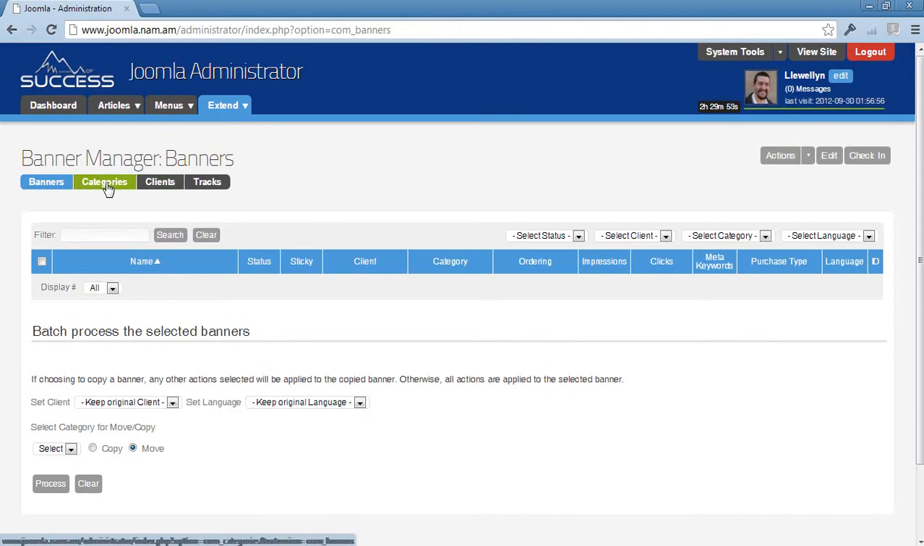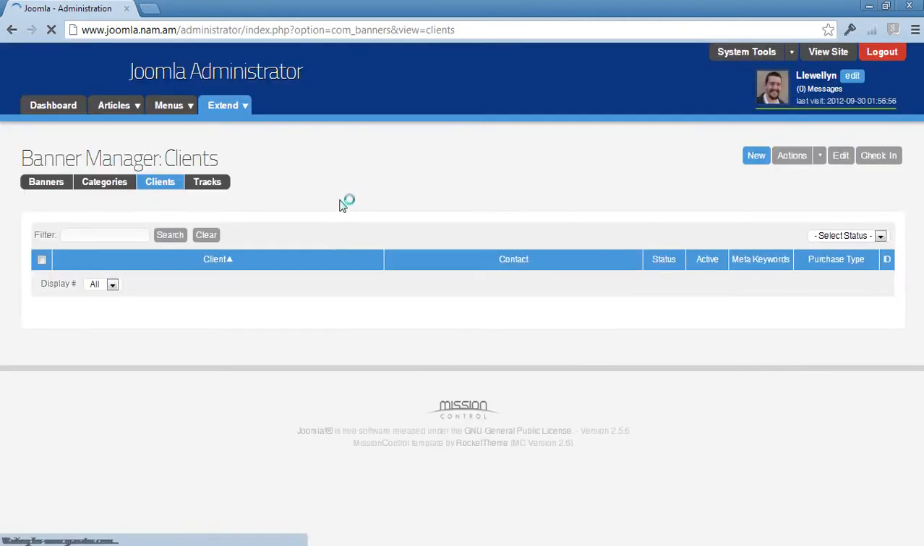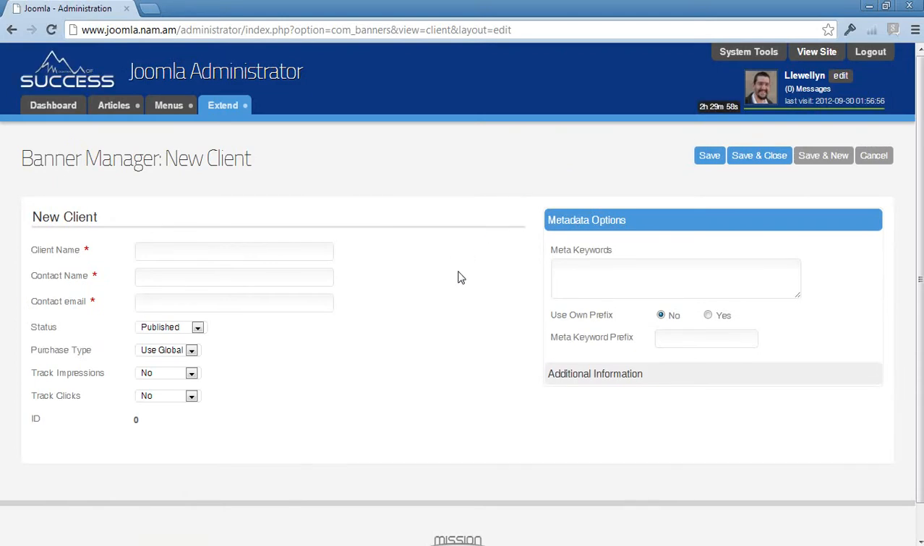Now, we haven't got any categories set up. We haven't got any clients set up. So let's first set up a client. Click on New. Setting up a client with banners, there are many functions and features that you could implement. We're just going to keep it simple and call this client Own, because you're going to be your own banners, and just call it me and any email address that you might want to use.